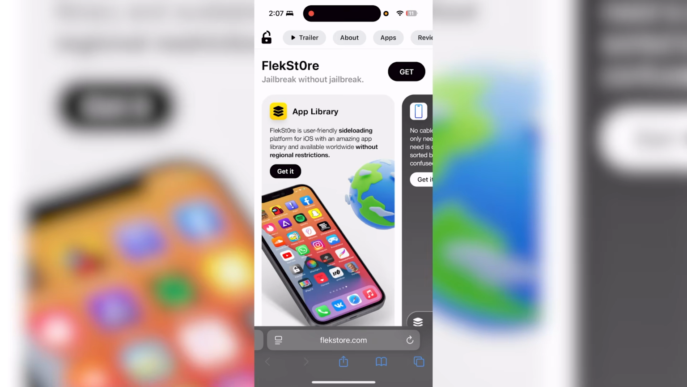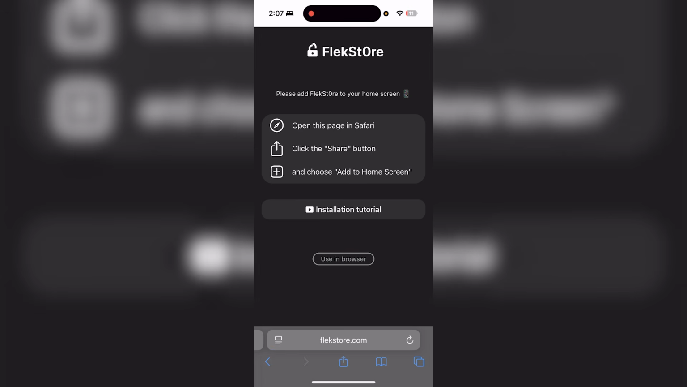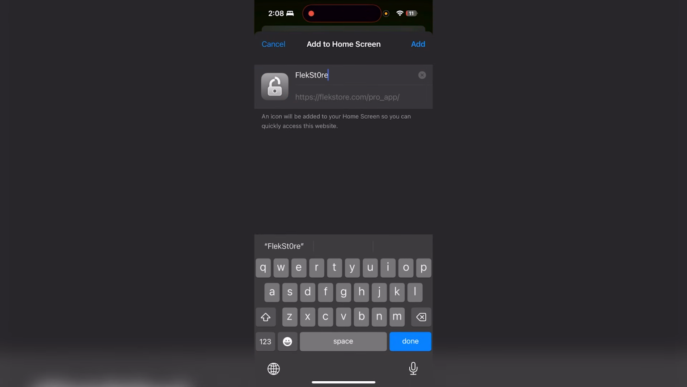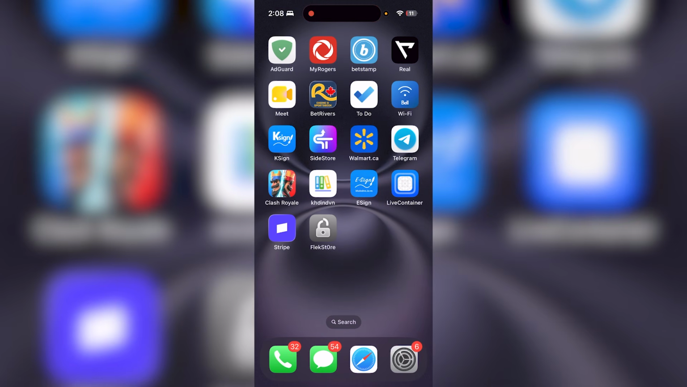And basically what you guys have to do is just click on get here, and then it'll lead you to this page here where it gives you some instructions on what to do. So you guys are going to make sure first that you're in Safari, and then you're going to click on the share button. And once you click on the share button, you're going to scroll all the way down until you see add to home screen. So add that, and obviously you can change the name, it doesn't really make a difference. Click add. And as you guys can see, Flekstore is now on your iOS device.